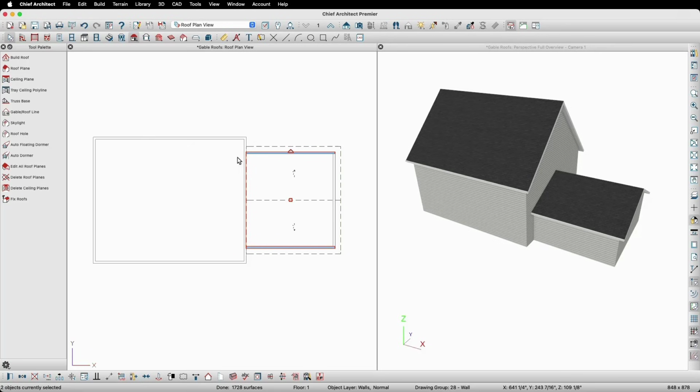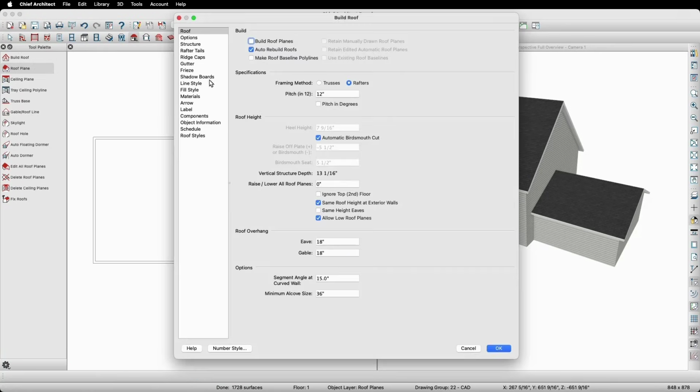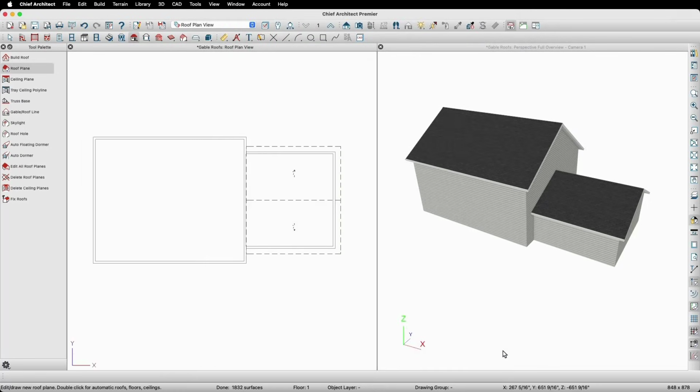If I then go back to the Build Roof dialog and change my default pitch from 12 and 12 to 8 and 12 and click OK, notice how the roof planes on the second floor change their pitch, but the roof planes on the first floor do not. This is because we manually set a pitch for the garage roof planes and they are no longer following the default roof pitch.